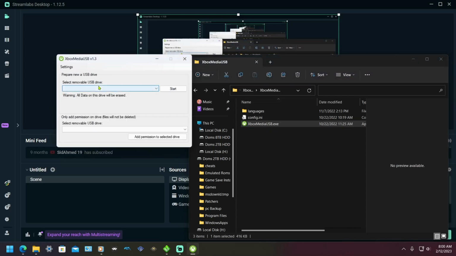Now over here, do not use the first one. That will format your hard drive. Do not use that. Just use the bottom one. Only the bottom one. Okay? Do not worry about any of this.